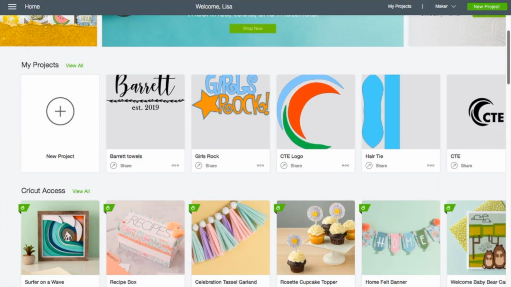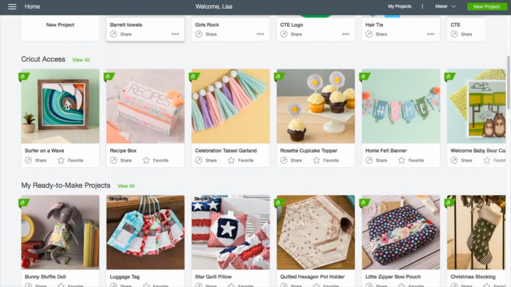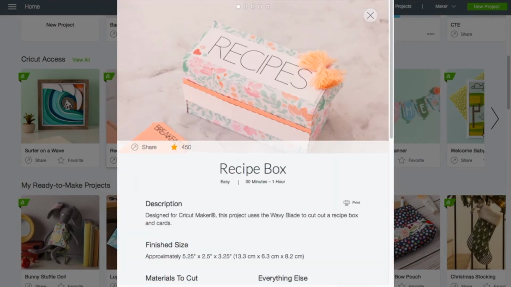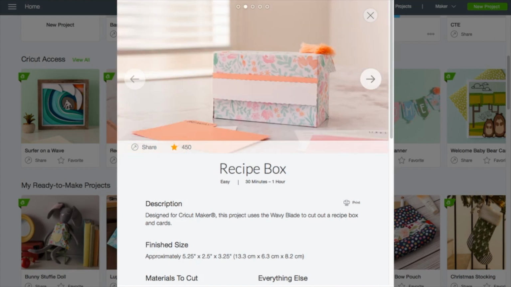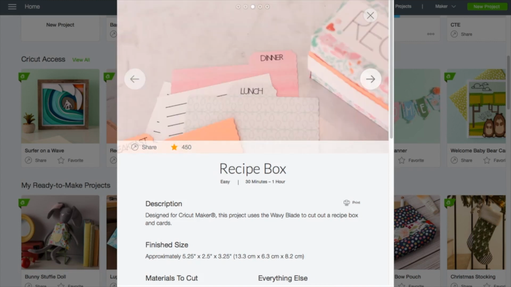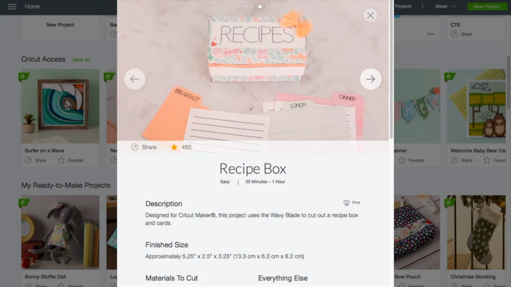The ones down below are Cricut Access, and I indicated that I'm a member of Cricut Access, and so these are all projects that are free to me, ready-made projects through Cricut Access. So let's just click on one just to show you what that means. If I click on this recipe one, it shows me what the little recipe box looks like, or what the project would look like. It's going to give me some pictures to give you an idea.